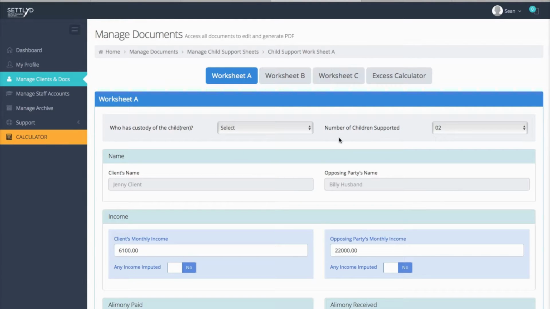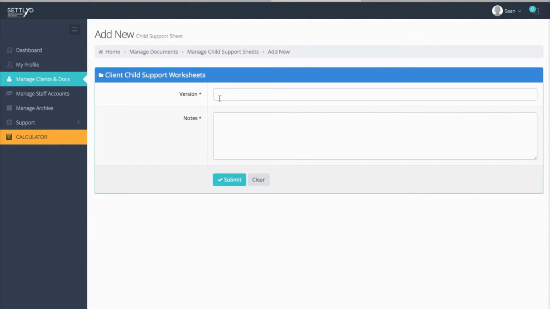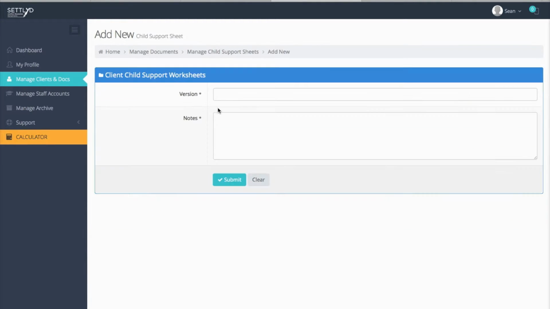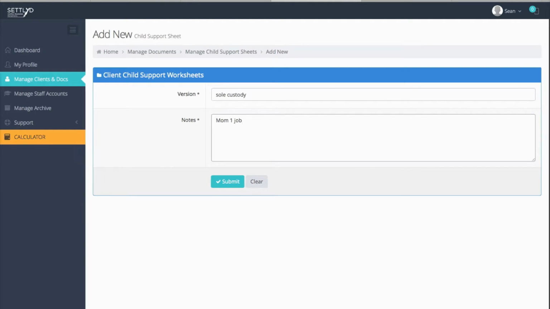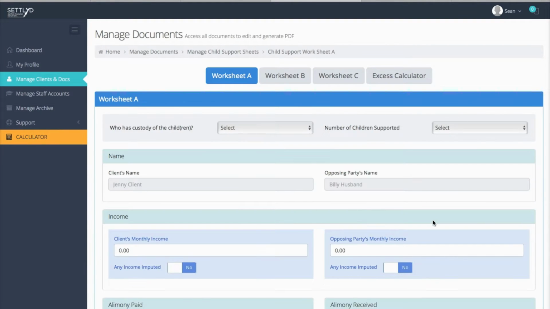Now, let's go back to manage the child support sheets. What we're going to do here for this client is add another sheet, and we're going to say sole custody, and mom one job. Let's go ahead and save this. Then with one job, let's come back up here, and we're going to have mom having custody of 2 children. Instead of 61, we'll say 5,600.